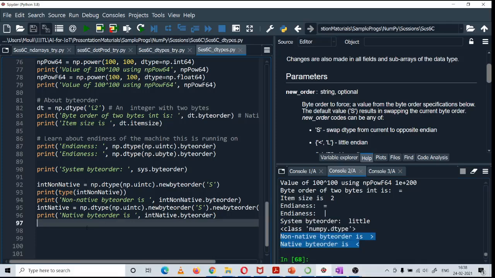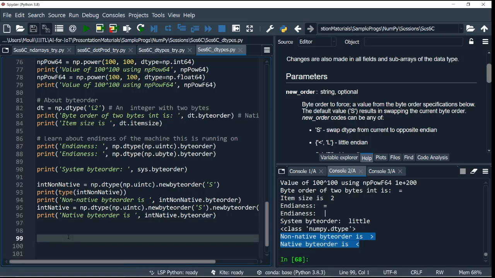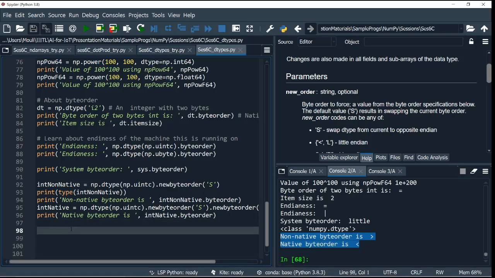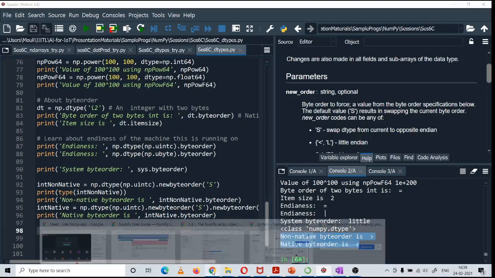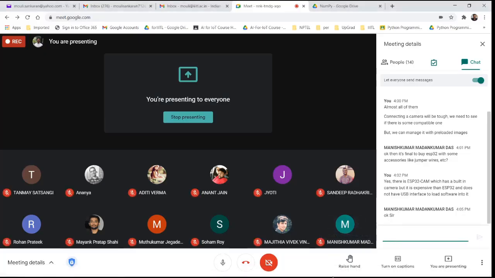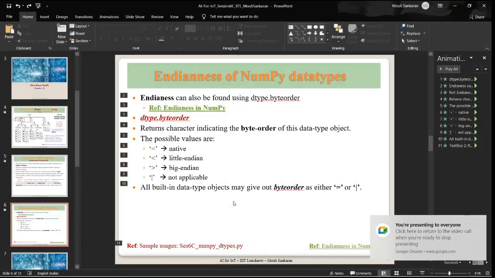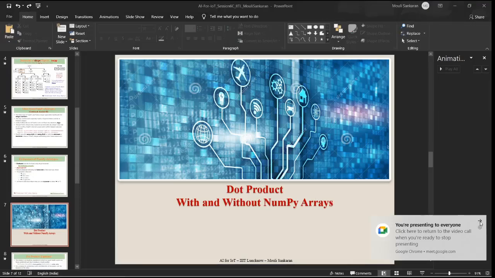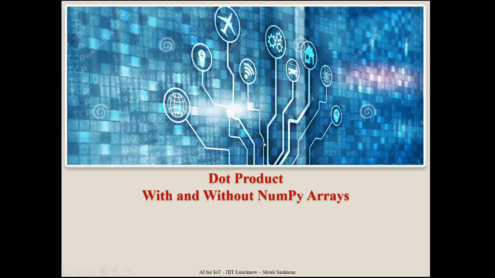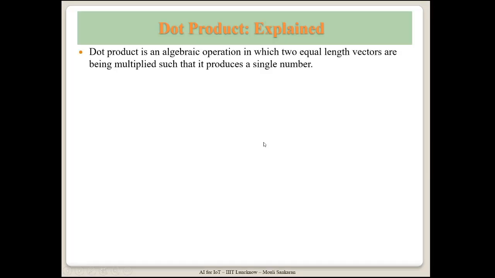The intent is to expose you to what is happening underneath, so that when the occasion comes or if you encounter some issues, you will know what to worry about. That's all. So I have nothing else on data type, and we will stop here on data type. Now we will get into something which you might have already done in your data science courses, a simple dot product.